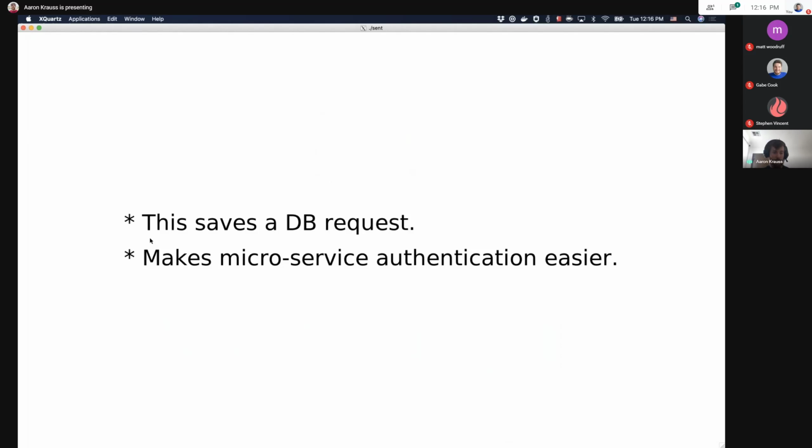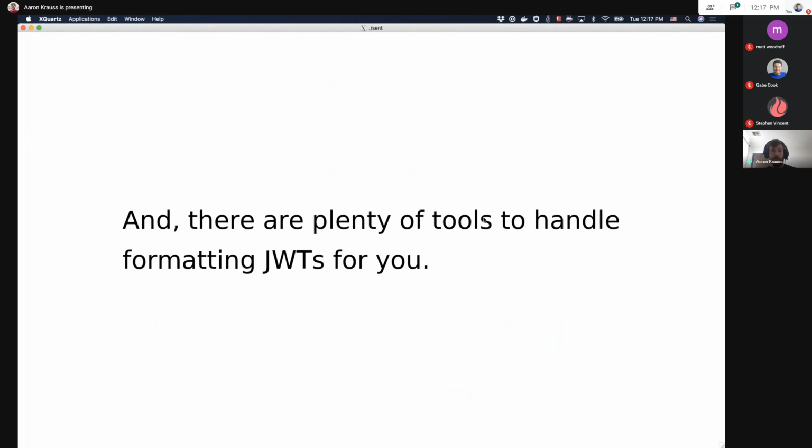It's securely transmitted. You can guarantee that this is data that has not been corrupted. It just makes communication easier, and being able to verify data between microservices. So there's plenty of tools to handle formatting JWTs for you. We're going to dig into what they actually look like, but this is not something that you have to custom architect yourself. I guarantee you in your language of choice, there's going to be tooling to support sending JWTs and handle all the formatting under the hood. They're really not formatted too crazy. We're going to dig into that today, but you don't have to worry about that.